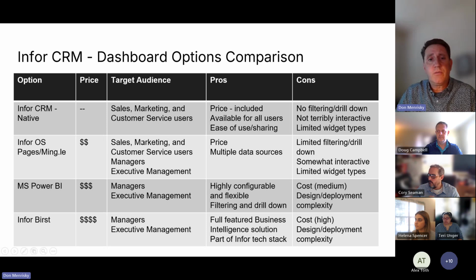That functionality is also appropriate for everyday users as well as managers and executive management. The pros are it does support multiple data sources and does have some limited filtering and drill down capabilities, but really nothing like what Microsoft Power BI has. So that's really designed more as an advanced, true business intelligence solution, more appropriate for managers, executive management. It's highly configurable, includes a lot of filtering capabilities and drill down. There is a moderate cost, but it is very, very flexible.